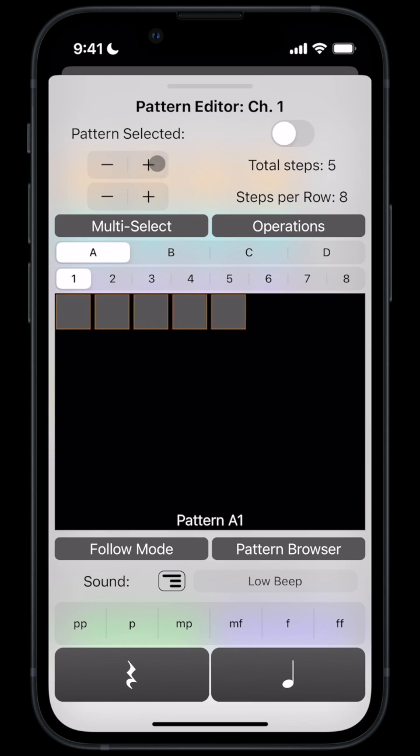If you add more steps than intended, tap the corresponding minus button to remove the last step from the pattern. Once you have some steps in your pattern, you can interact with them in the pattern view in the middle of the screen. Tap a step to select it. Tap an already selected step to toggle between an enabled and a disabled state. With a step selected, you can also edit other step properties, such as the dynamic level of the step and the sound associated with the step.